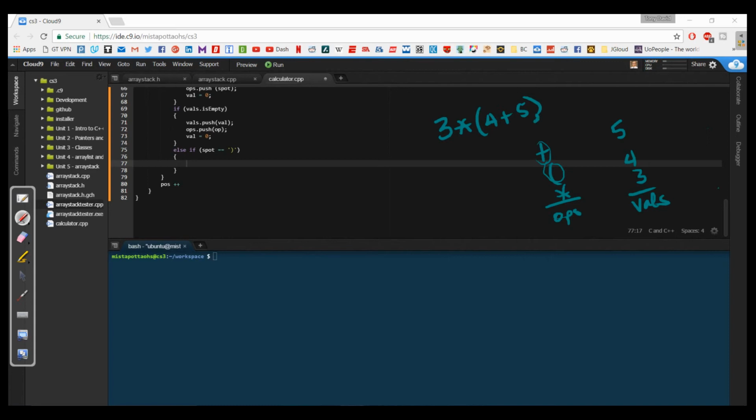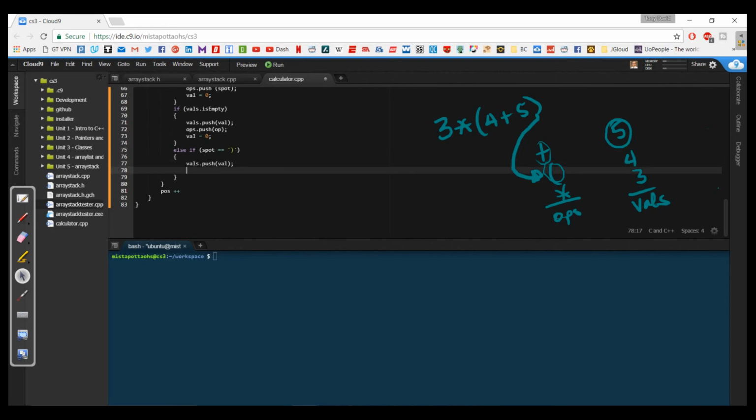And this closed parentheses matches an open parentheses. So I'm going to need to make sure that this 5 actually gets put on the stack. So I'm going to do vowels.push val. And then I'm going to have to keep going as long as whatever is on ops is not equal to an open parentheses. In other words, I'm going to have to keep going through these calculations until I get back to this open parentheses, which means I need to evaluate this 5 plus 4.